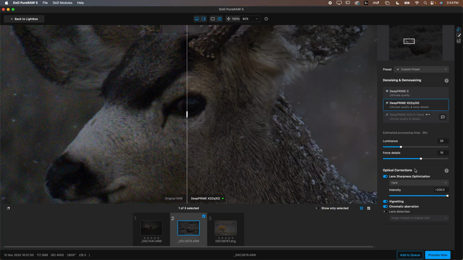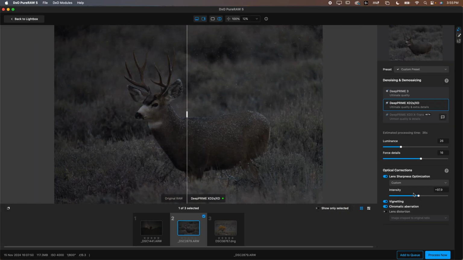You can go down here and do optical corrections, the lens sharpness optimizations. That's a great way to sharpen images that aren't already sharp. Or a lot of times, you know, I just like to do 200, which is the furthest, or you can come down to like 100 if that's too much for you. You can always toggle this, and you can see if you're watching this video in 4K, you can probably see that's making a little bit of a difference there. Then we've got vignetting. So let's zoom out here.